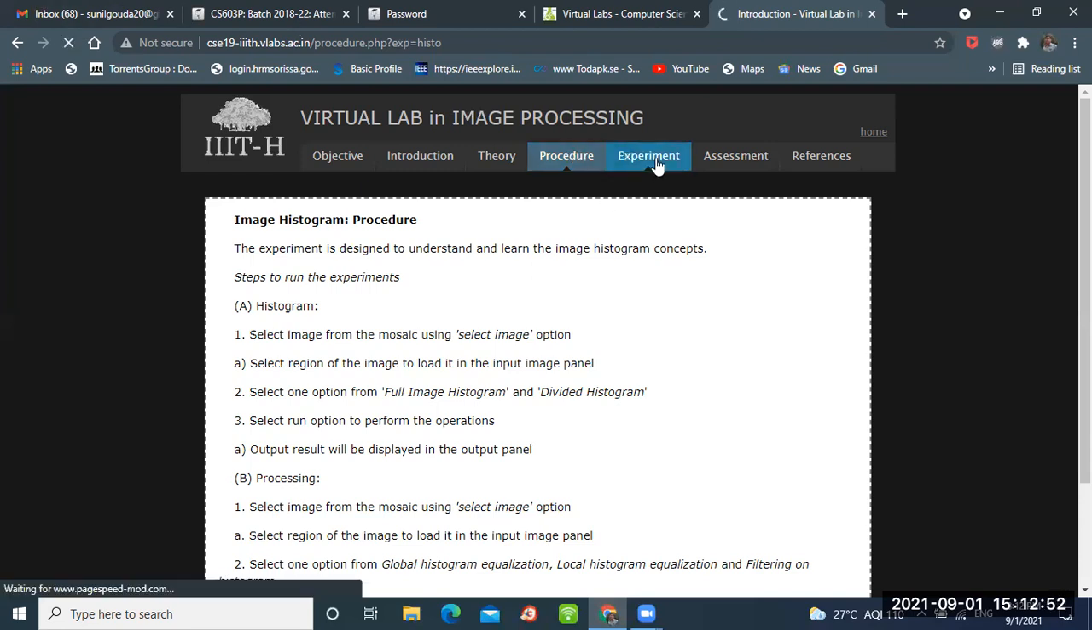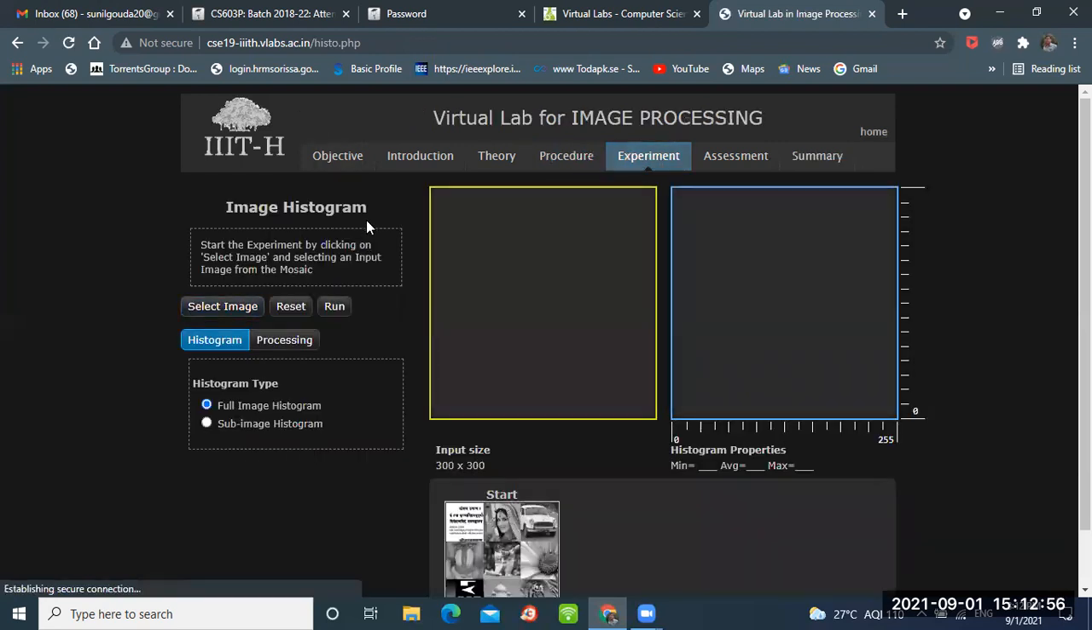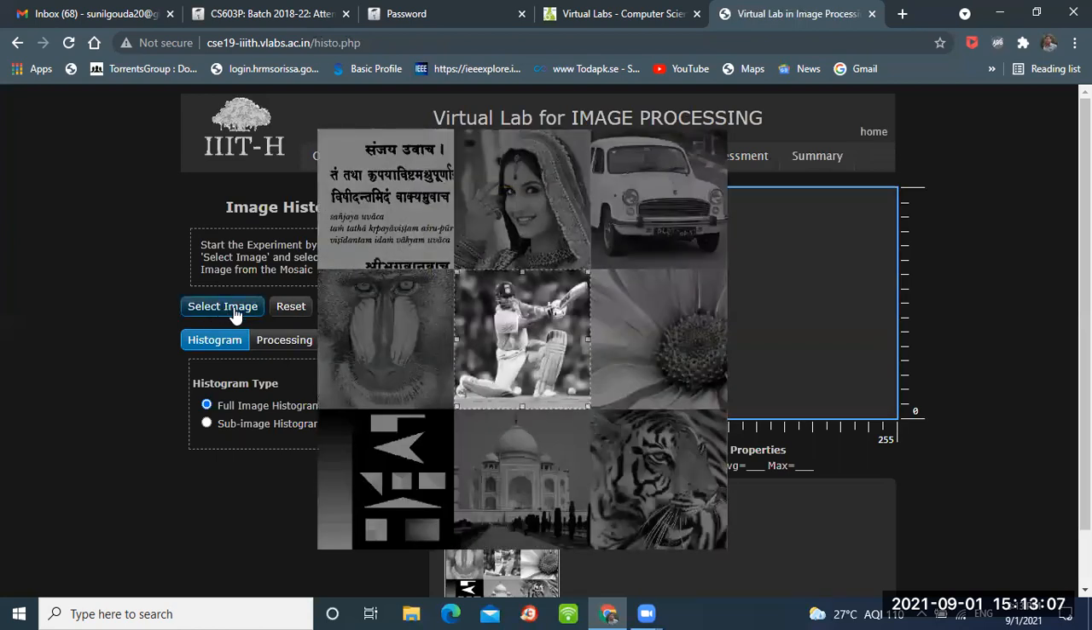Now let me show you. Let us go to the experiment part. First we will perform the first part, then we'll perform the processing part. Now if you're converting the image into a histogram, it's very simple. First of all, I have to click on this button called select image. Just click on this button.